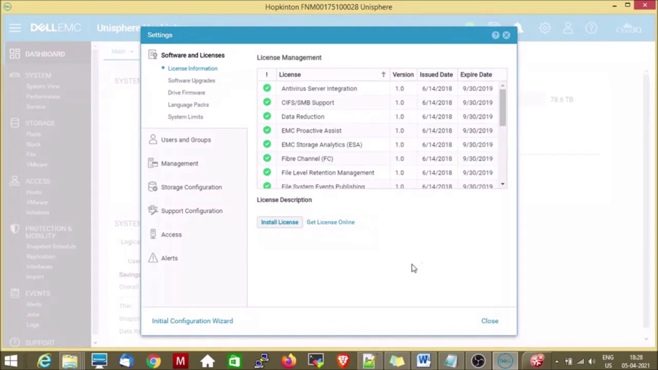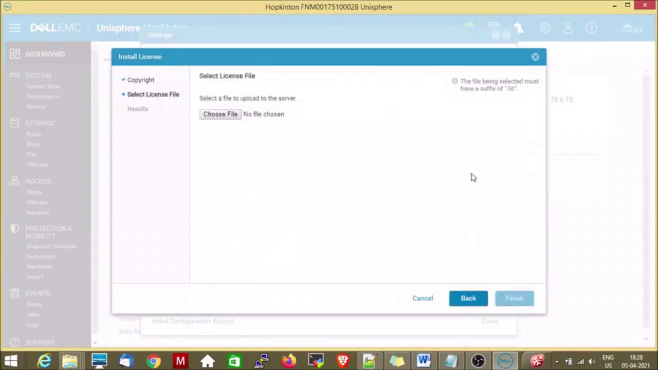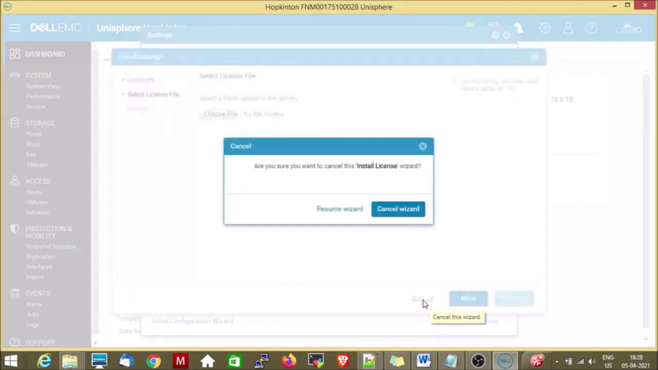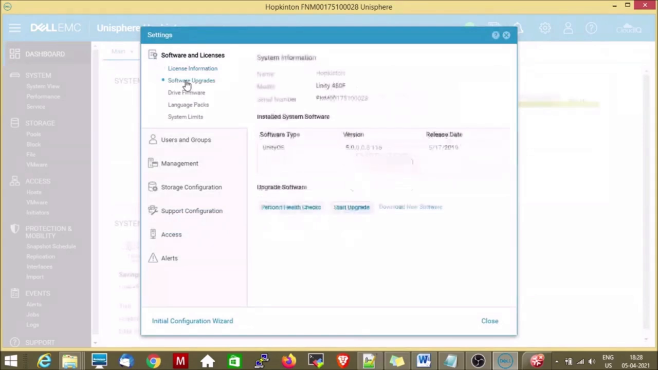If you have purchased any license, you can install it by clicking on install license, and then accept the license agreement and click next. Here you have to choose .lic file, okay, and after choosing the correct file, it will be activated. Let's close this wizard.